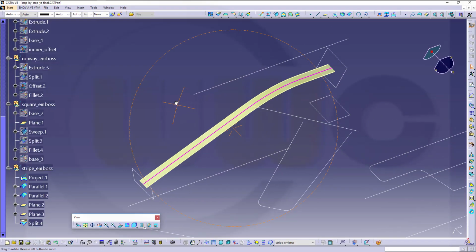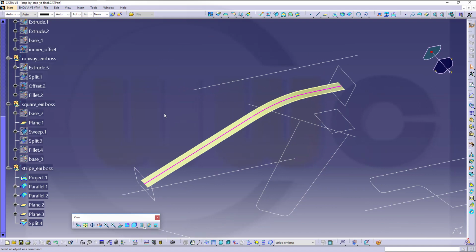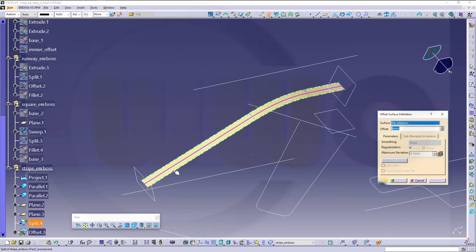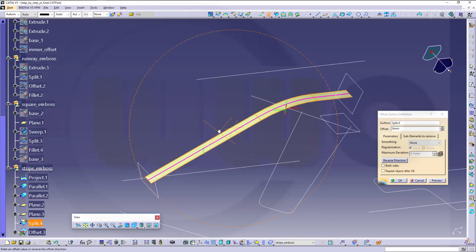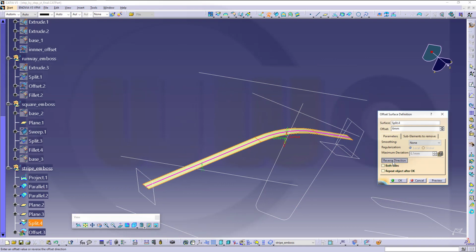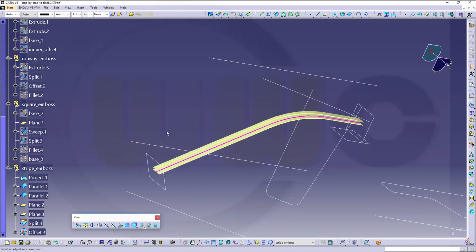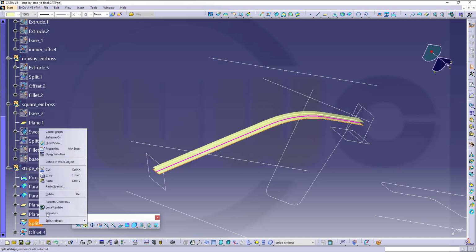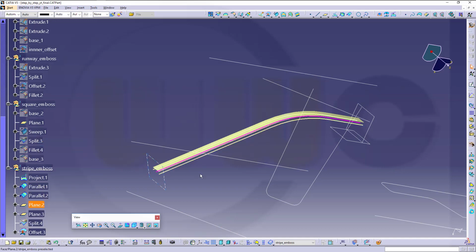Okay, let's make an offset surface to this one. So go for offset, select this surface, that would be that split, this one, and reverse direction and make it maybe 4 mm. Let's hide that one down below. That's this one. Hide it for the moment.